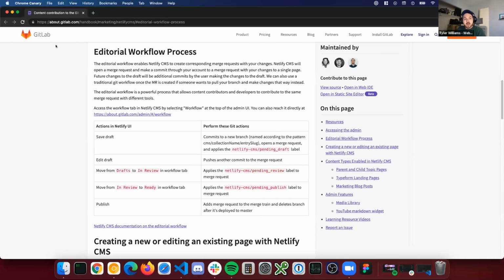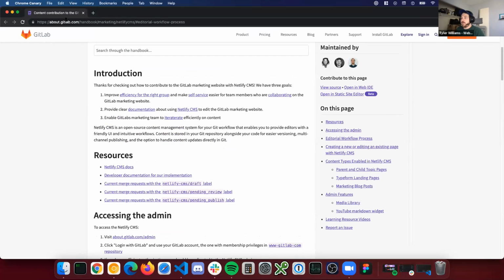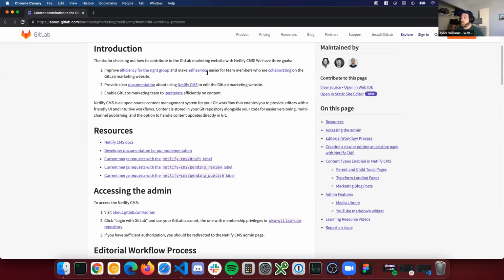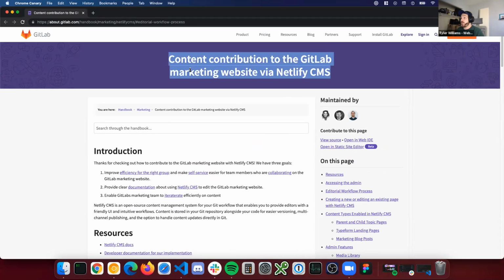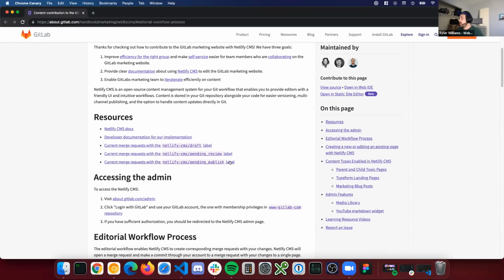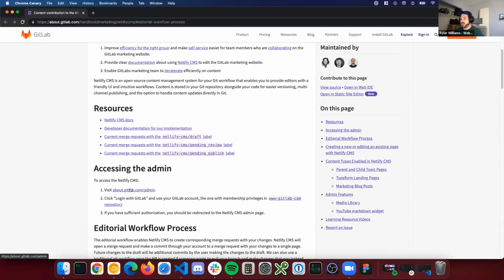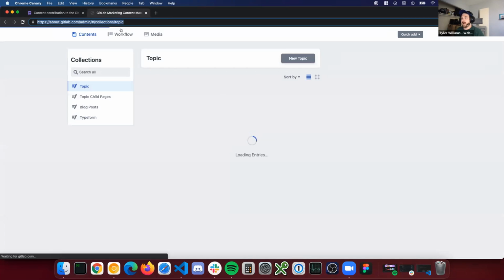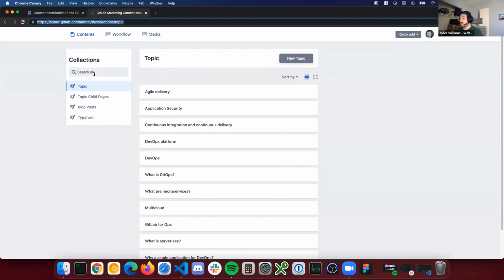So, share my desktop. Here we are. First up, for those who haven't seen it or just want a refresher, we have a handbook page specifically for all of this content contribution to the GitLab marketing website via Netlify CMS. It has a bunch of the links we are going to use today to accomplish this demo. First, I'll go to the admin page at about.gitlab.com/admin. I'm already logged in, although it might prompt you to log in. If you are not, it uses your gitlab.com login.